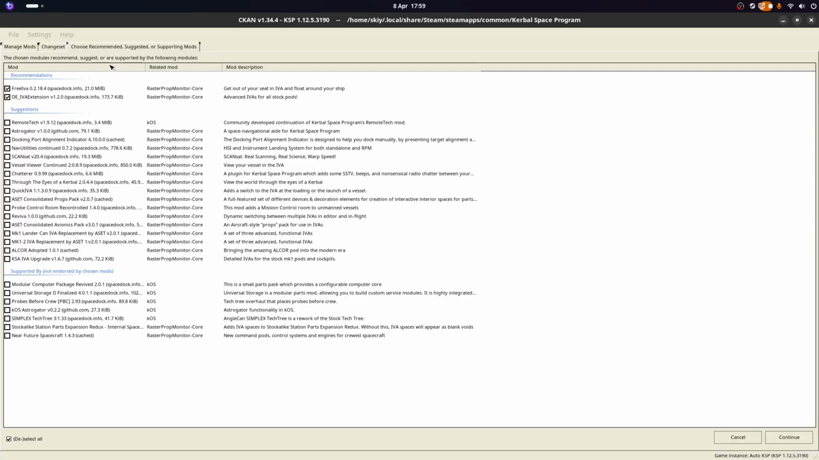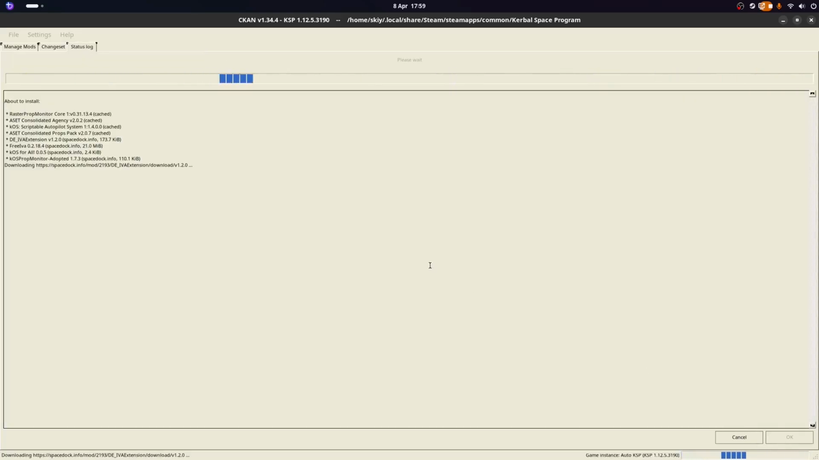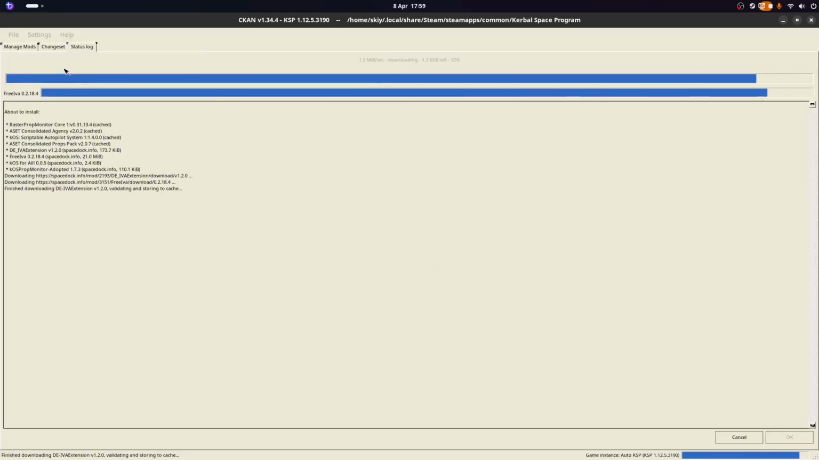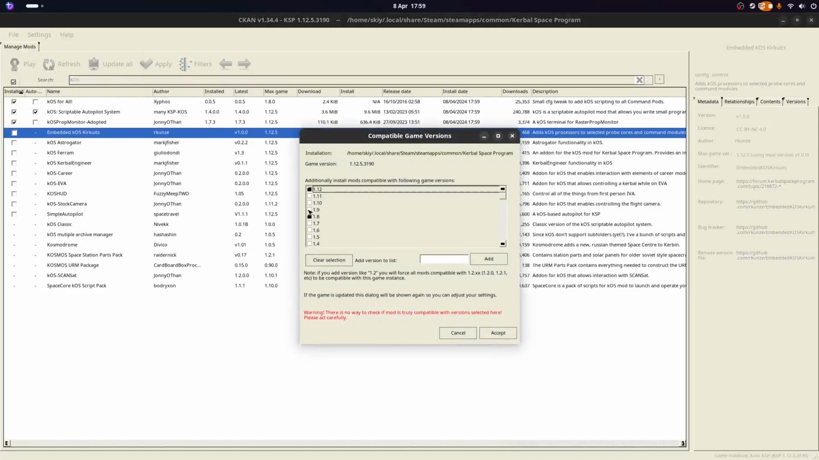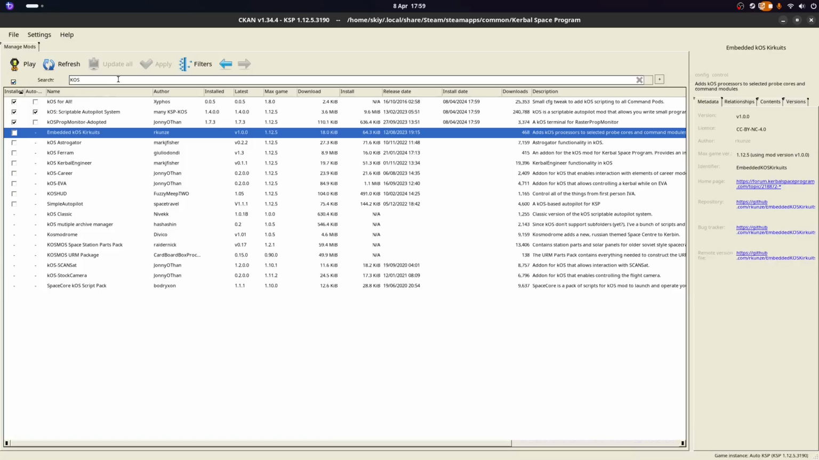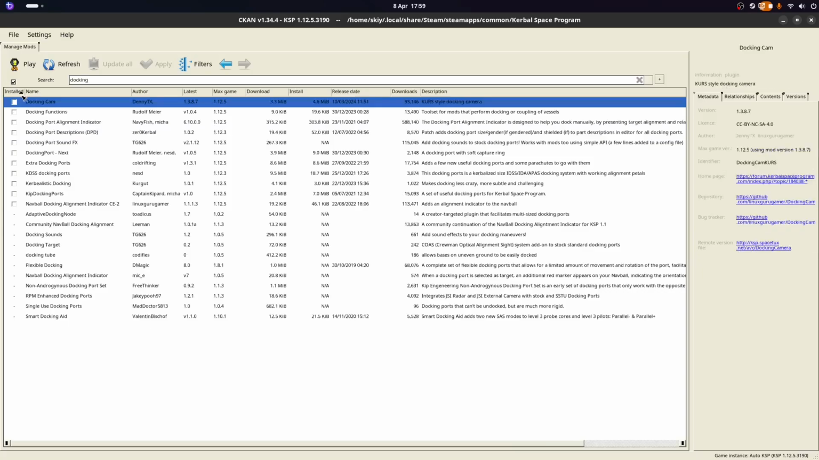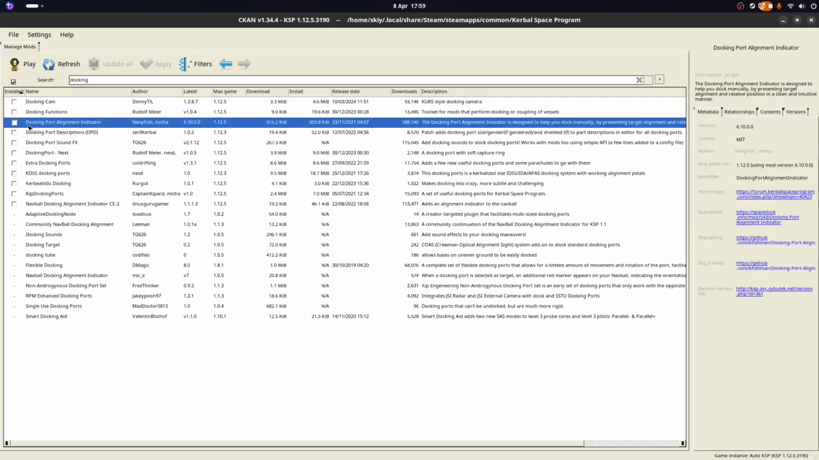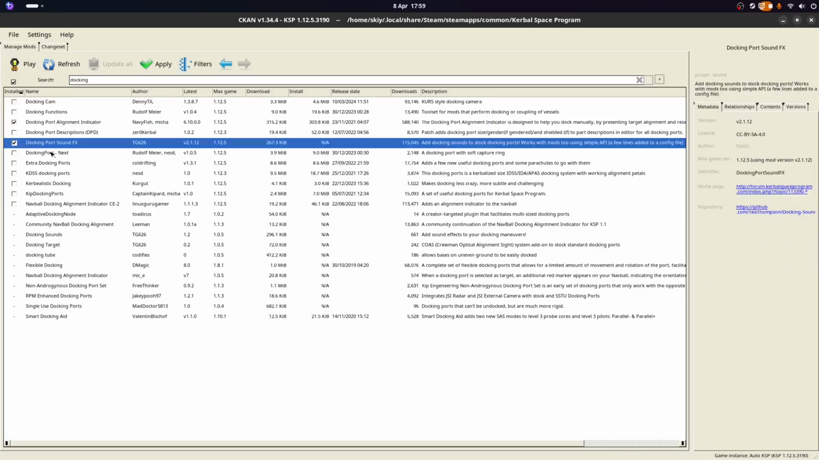And now we get to see a bunch of other mods that might pop up. I'm not going to install any of them yet because I've still got 1.8. I'm going to remove that, accept, and we're going to look at some other mods I'd like. So do I have Docking Port Alignment Indicator? I do not. And Docking Port Sound Effect, I also do not.